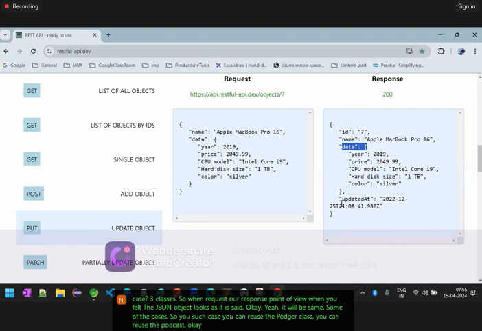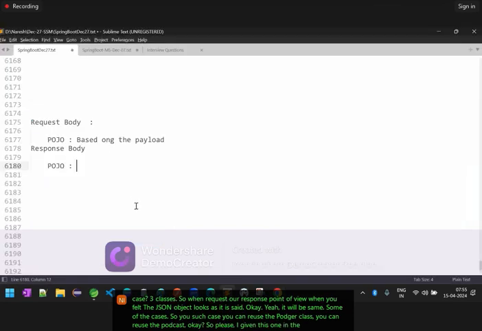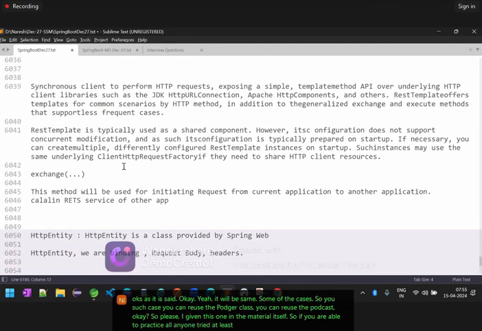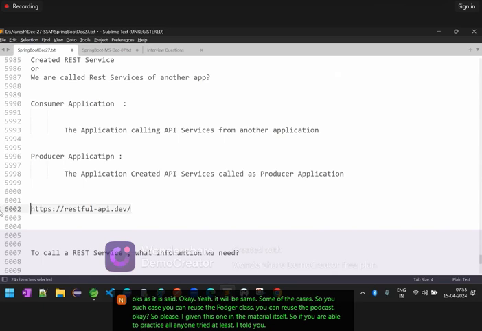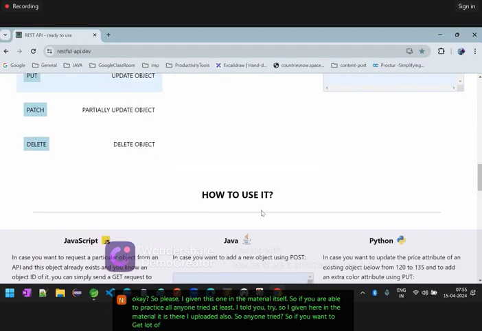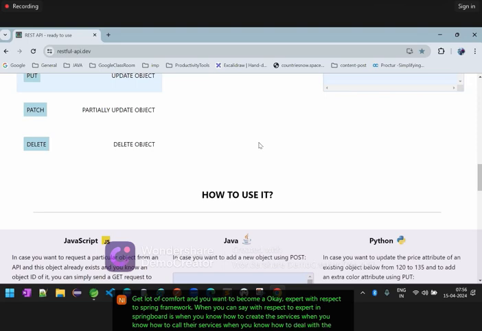Please, I gave this in the material itself. If you are able to practice all of it, did anyone try at least? I told you to try, and I uploaded it too. If you want to get comfortable and become an expert in the Spring framework, you are an expert in Spring Boot when you know how to create REST services, how to call them, and how to deal with JSON payloads. That is the real-time work.